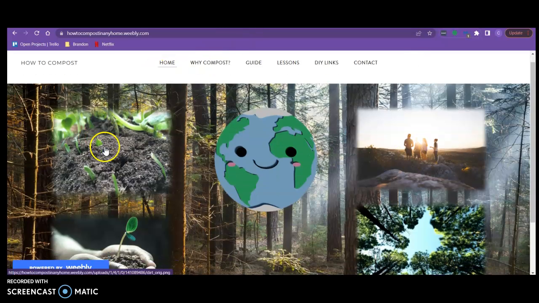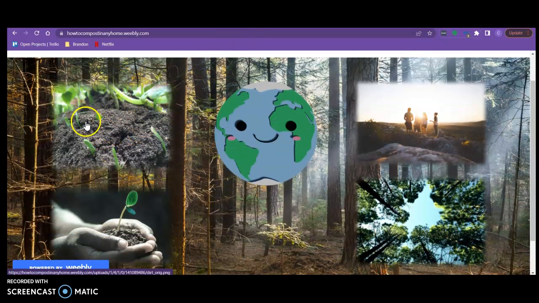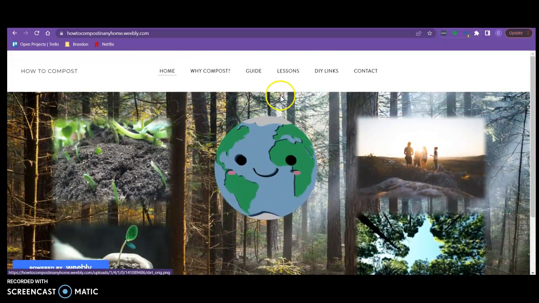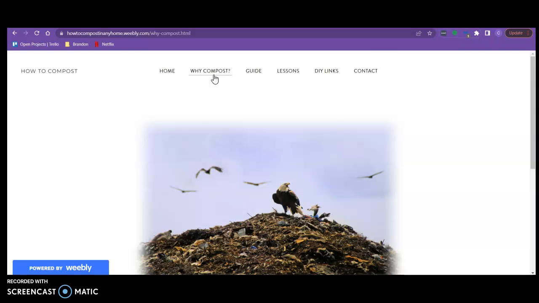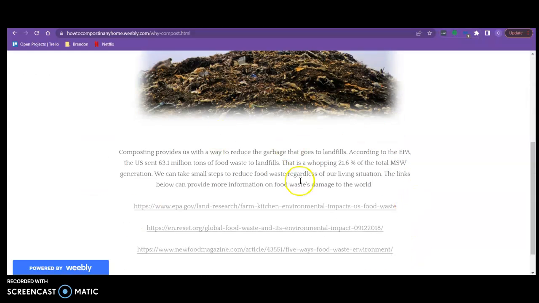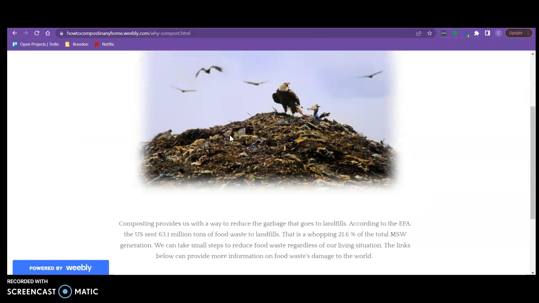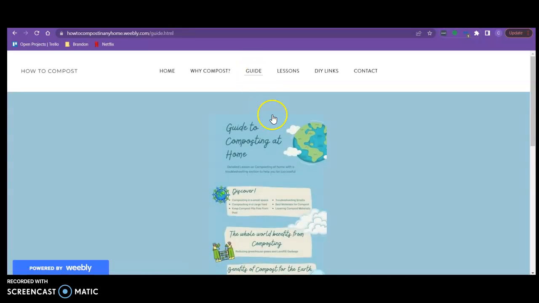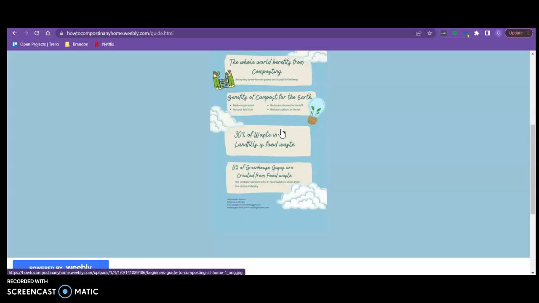So this is my home page. These pictures are just some inspiration for everyone to try and do their best to help the planet. Why Compost is where I just put a little information, and included some links so that you could see how composting could help the world. The guide is a quick infogram of the learning that's included for the lessons.